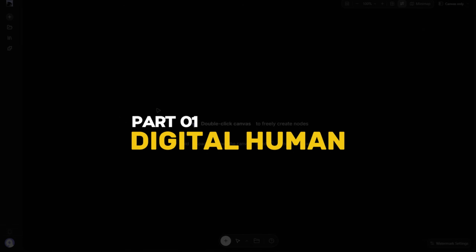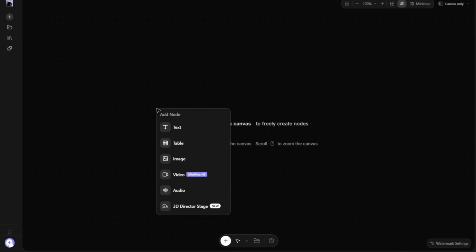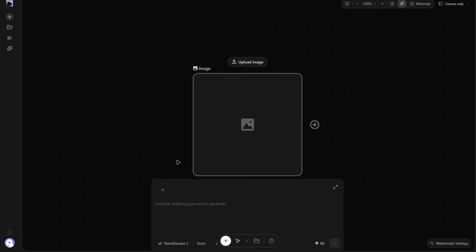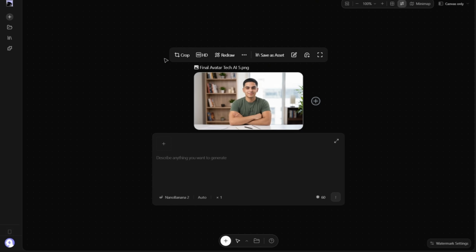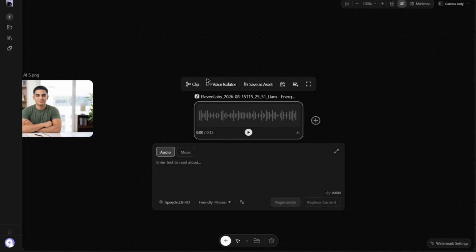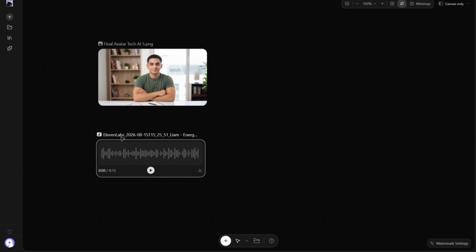Okay, first case, digital human. Let's build it from an empty canvas. I'm double-clicking anywhere on the canvas to add an image node. And I'll upload my avatar image. That's a portrait of myself, front-facing, evenly lit. Now I'm adding an audio node. And into that goes my avatar audio, the voiceover I recorded for this clip.